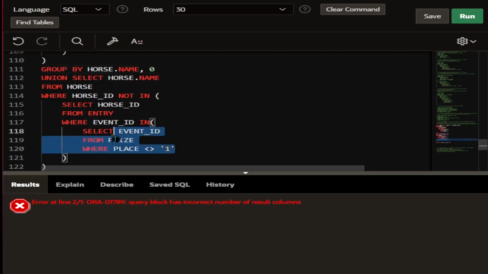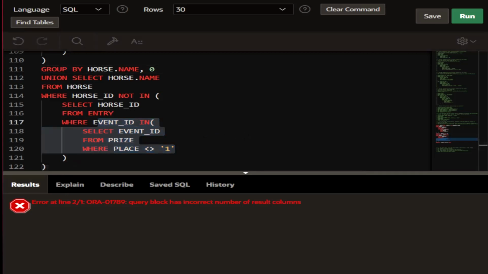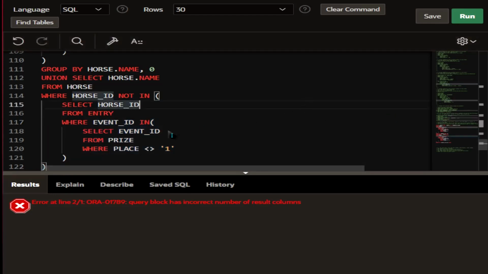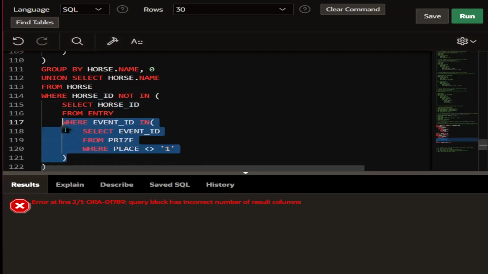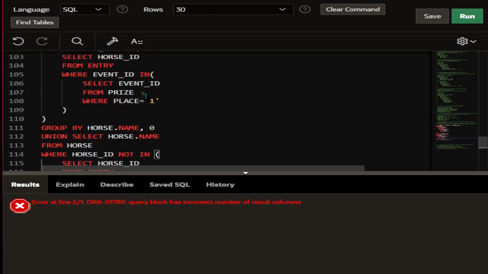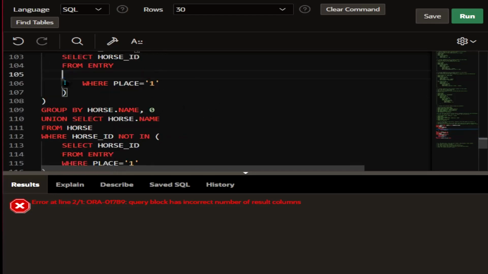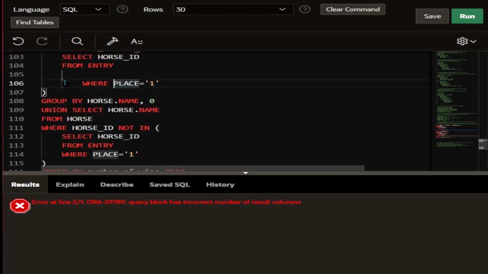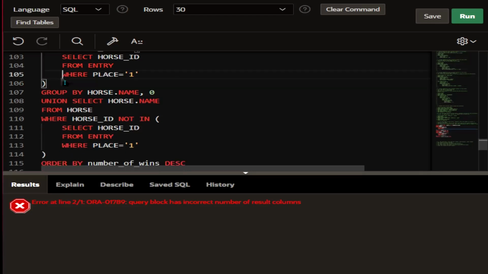I don't need to go. Wait, there's a place in entry. Oh, there's a place in entry. I don't even need to go deeper. There's a place in entry. There's literally a place in entry. Okay, no wonder theirs is so much shorter.